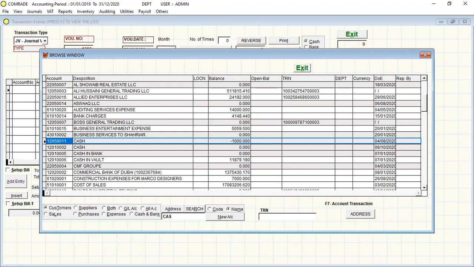So the cash account, actually this account is wrongly created. Actually you have to create it under cash. Maybe cash customer, you can create under the cash customer. If you want, you can create a cash customer.